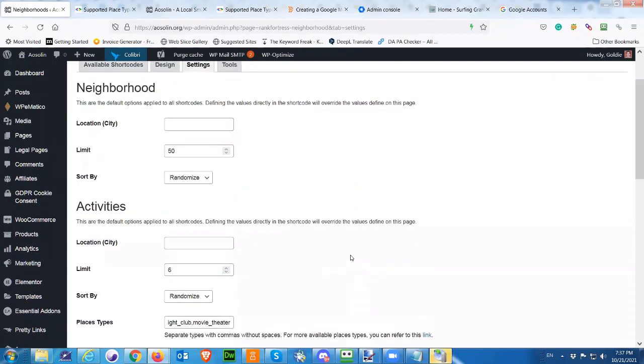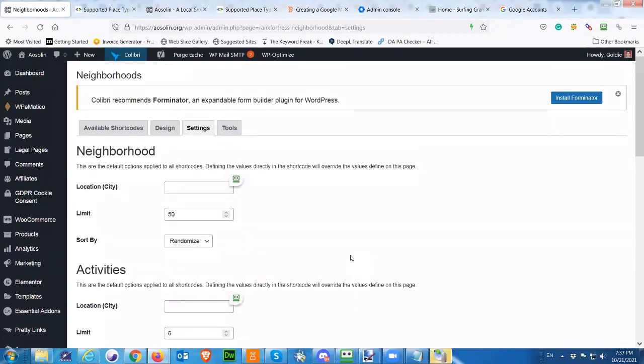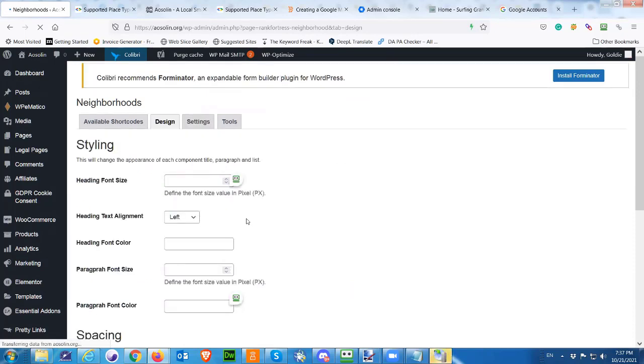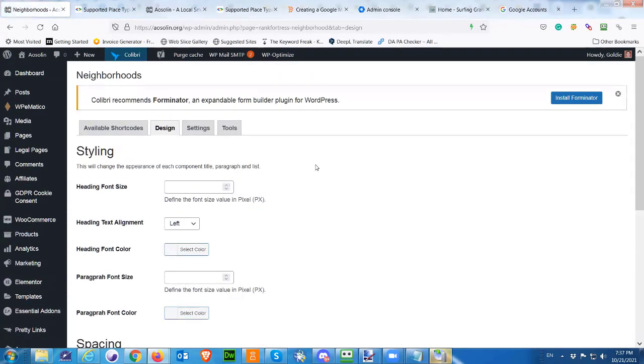This is exactly how we set things up. We haven't touched the design at all. We haven't touched this at all. We haven't made font sizes. You can do all sorts of different things if you want to. We haven't done so.